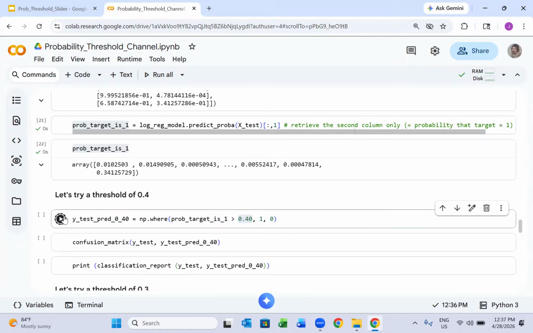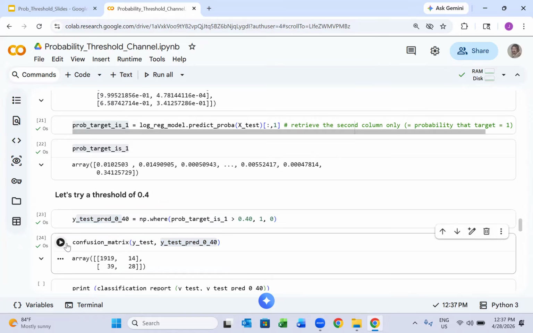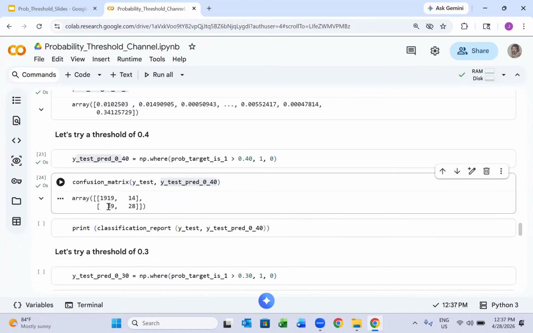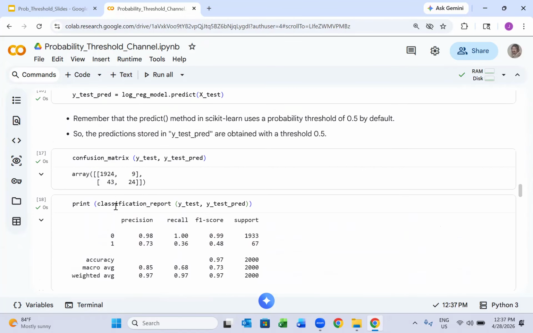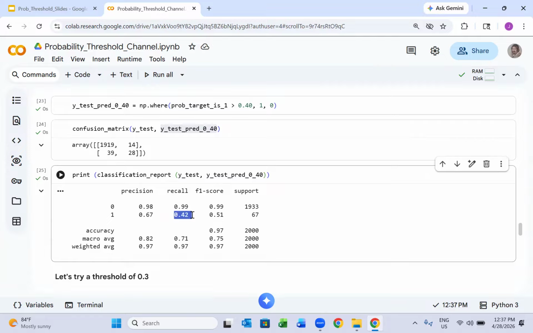Okay, let's go ahead and run this. And once you have that, you can obtain a new confusion matrix, but using these new predictions. And now notice that in the confusion matrix, the number of false negatives has reduced a little bit. Initially it was 43, now it has reduced. Okay, that's a good sign. And if you obtain the classification report, things have improved a little bit because now the recall went from 0.36 to 0.42. Still not good, but a little bit better. And we still have a good recall for the zero class and a good accuracy.